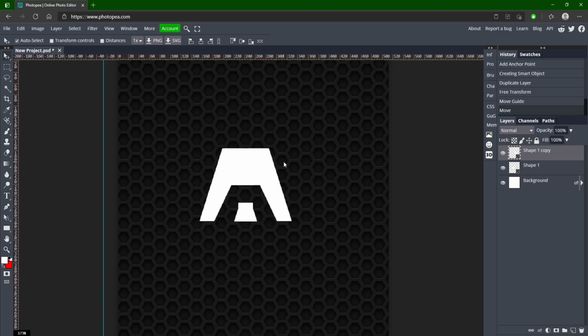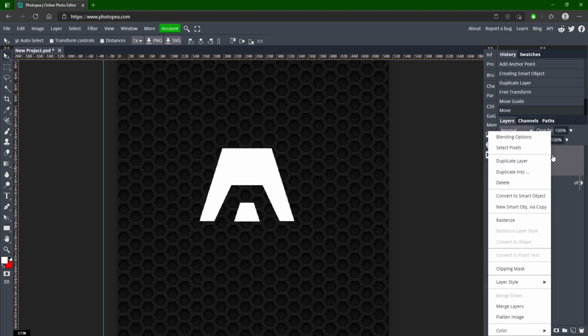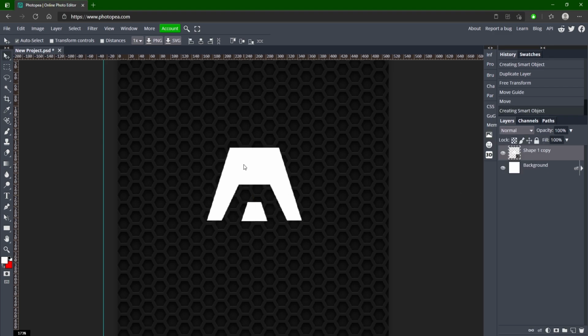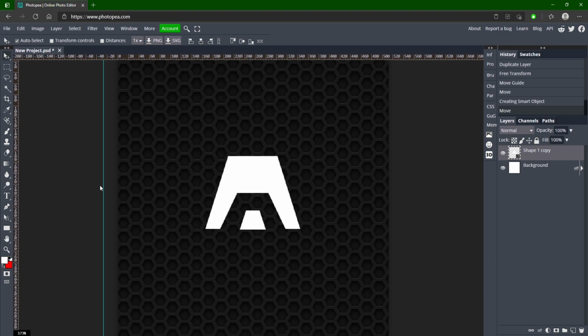Let's see. I'd say about there. So now you could just hold Control, click on both of them, convert it to a smart object again, and just center align it like that. Let's bring this back.